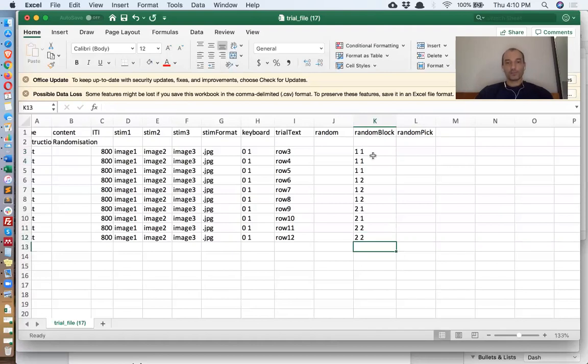Okay, so we have one large group 1, and one large group 2. That's the first digit here. And then within the large group 1, we have two smaller subgroups, which is this 1 and 2. And this one. And the same goes for the larger group 2. We have also two smaller groups, 1 and 2.